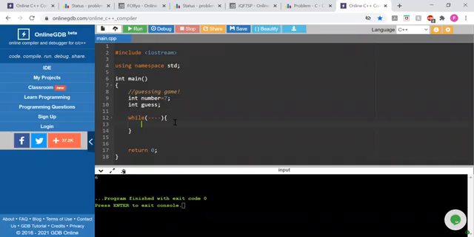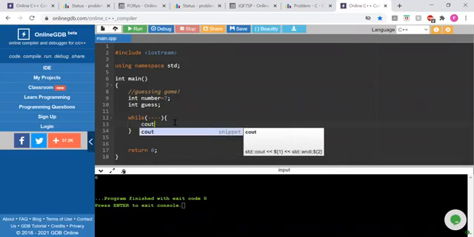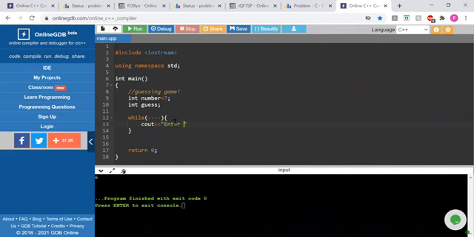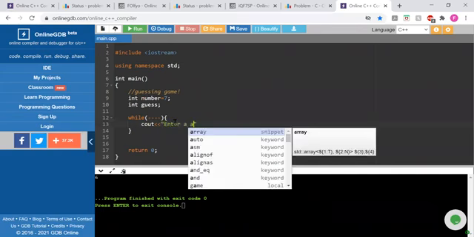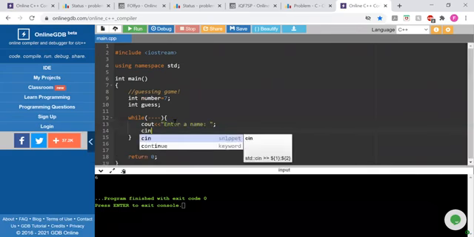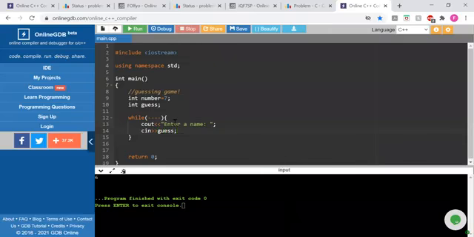So here's how the guessing game works. I will cout, enter a number. I will prompt the user to enter a number, and the user will enter guess. Okay? So if the user enters any number other than 7, the while loop will keep on going and going and going until the user guesses 7, in which case the code will leave the while loop, and we will tell the user that they won.